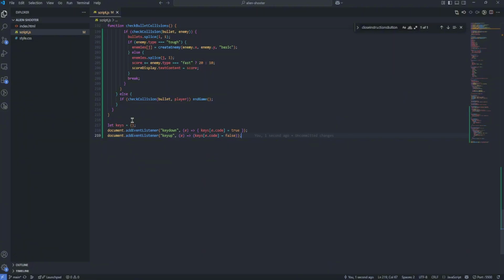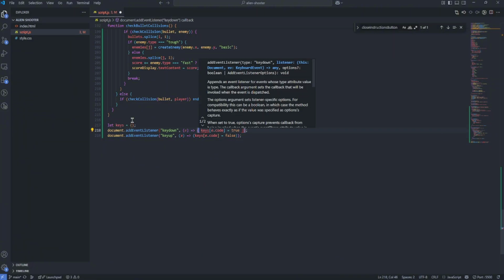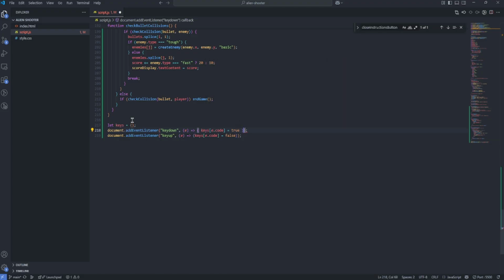Now let's move on to the heartbeat of the entire game, the game loop function. It starts by checking if the game is currently running. If not, it simply exits and does nothing. Next, we clear the canvas using ctx.clearRect, which removes everything from the previous frame. This gives us a clean slate to draw the next frame. Then we update all the key components of the game.